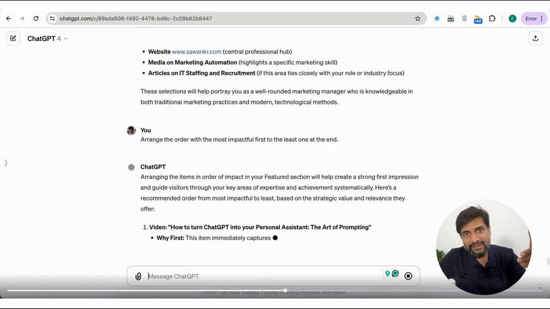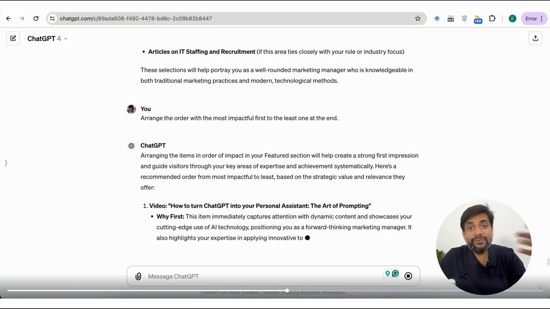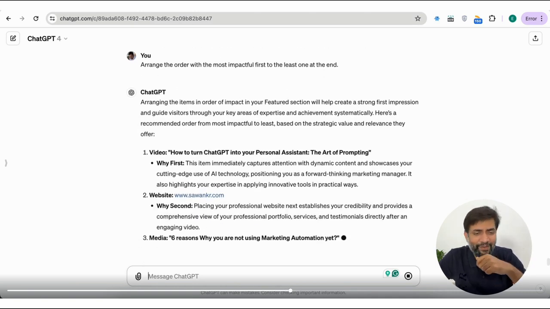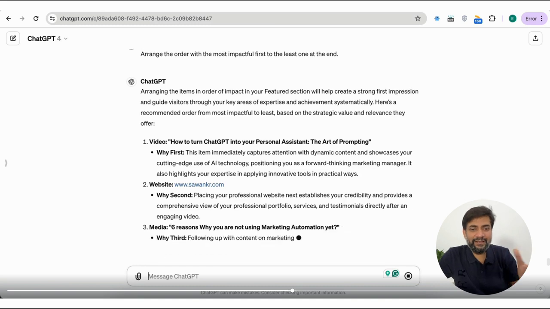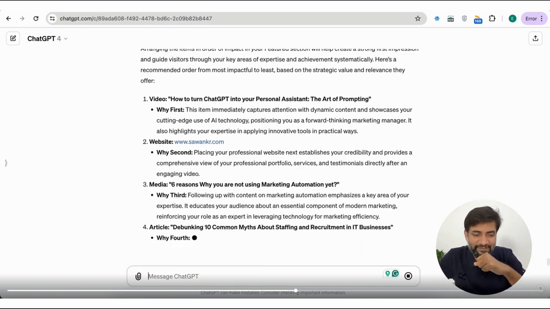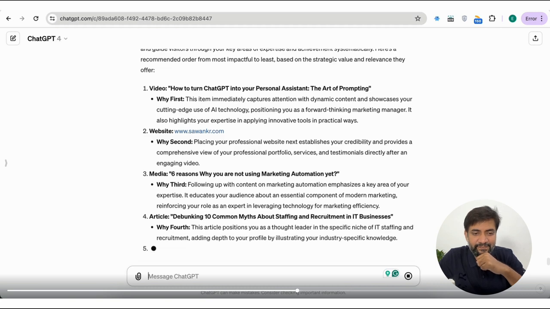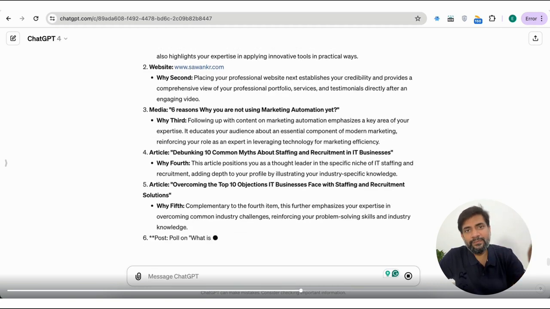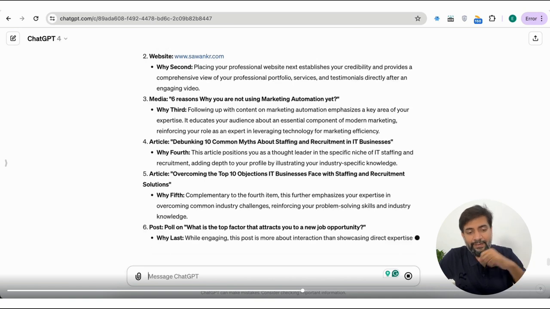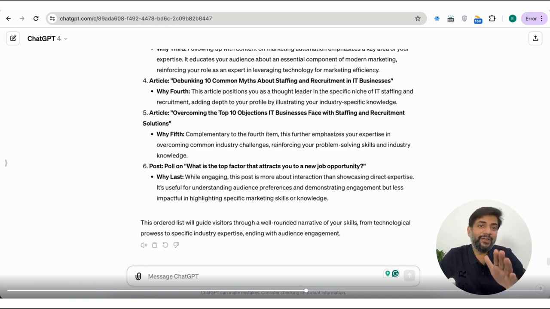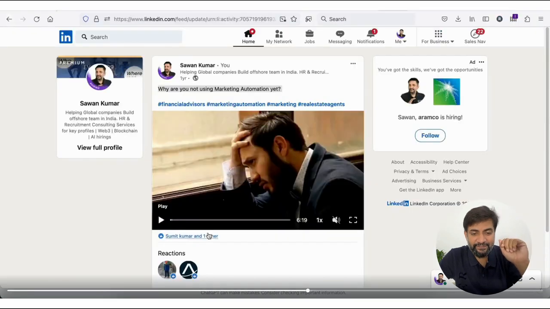And ChatGPT arranges in an order that it considers to be the most suitable order for my profile. Now I can obviously do tweaks, make changes, and if I think something else is more suitable than what ChatGPT suggested, I can always do that. So that's the order that ChatGPT is suggesting to put up my features. Now that I have this list, how exactly do I add all of these to my features section?